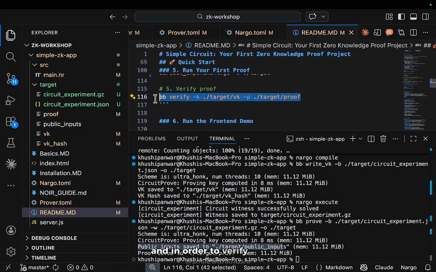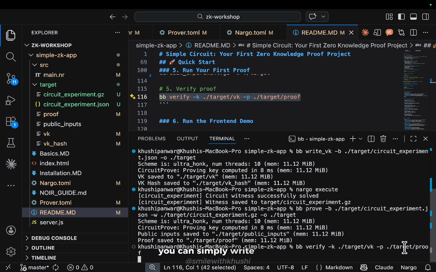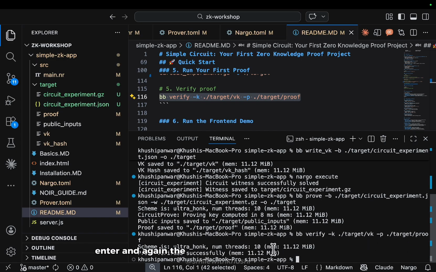And in order to verify it, again, verification can be done off chain and on chain. We are right now doing it off chain on our machine with Barretenberg. And again, BB stands for Barretenberg. So all the commands that have BB involve Barretenberg, whether it's about the proof creation, proof verification, or your verification key generation. You can simply press enter, and again the proof is verified successfully.